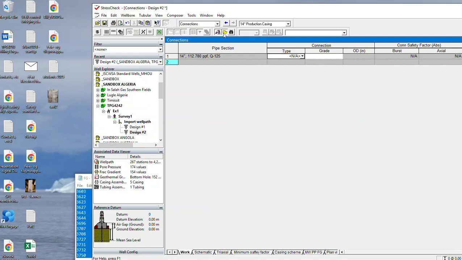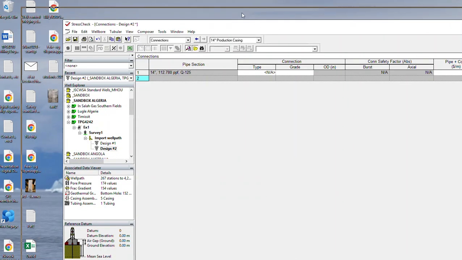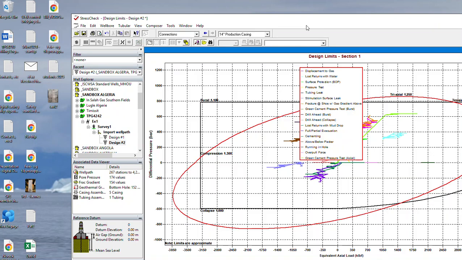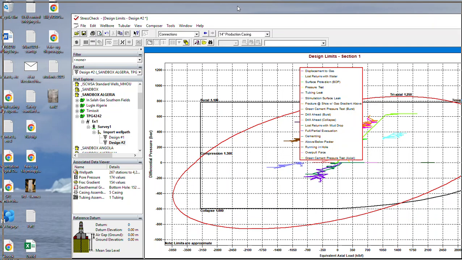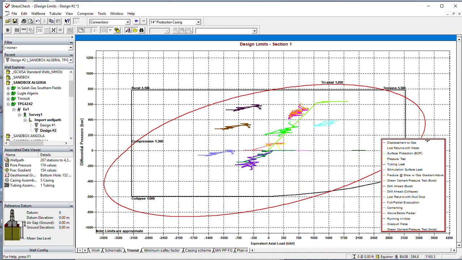All right, so we are now going to do a different analysis. Let me see. All right, so let's get to it. We need to go to the triaxial in order to get a quick look, and that's what we are basically using the triaxial plot for, to get a quick overview to see that our design is okay.